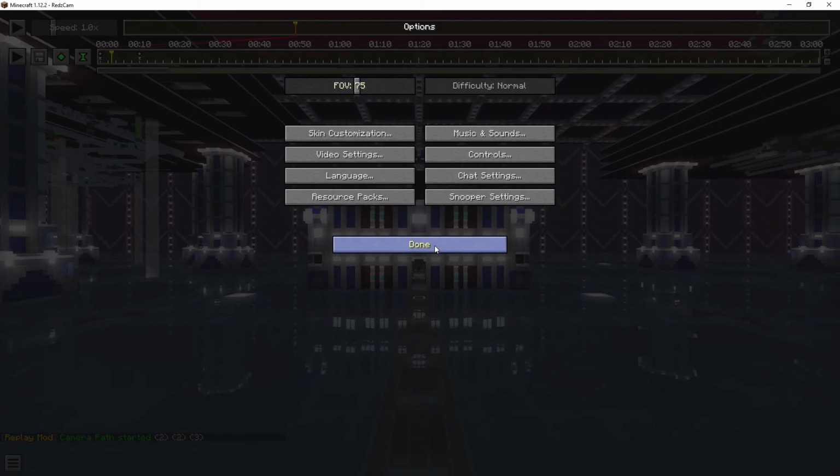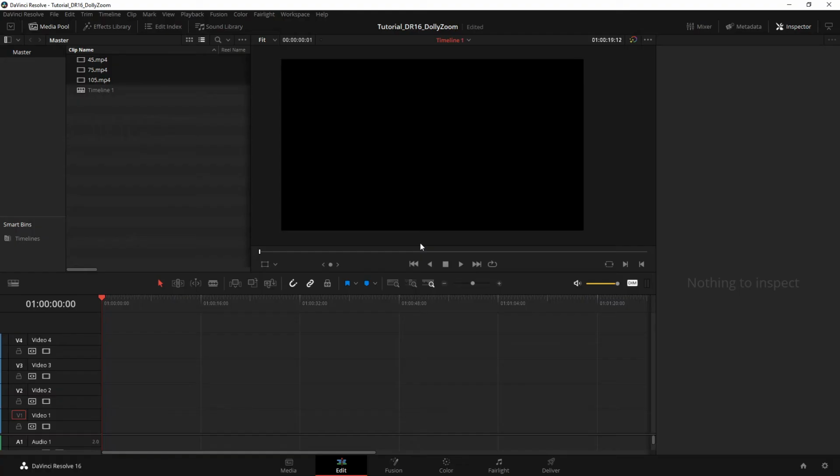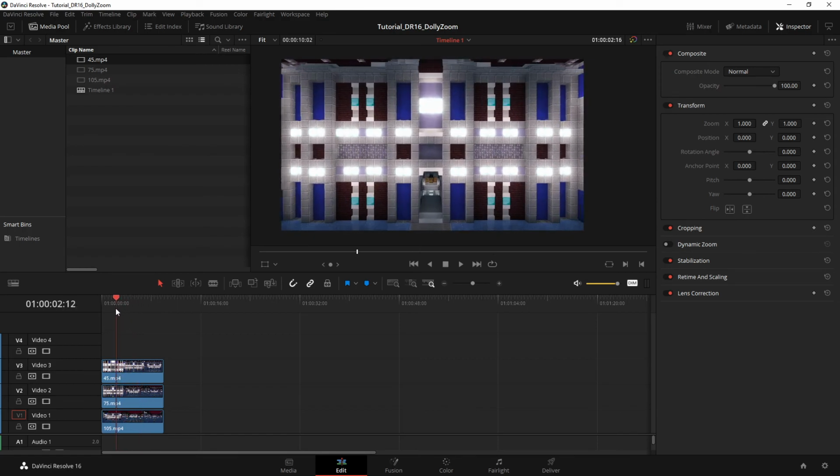So I can just hop into DaVinci Resolve and show you what to do in there. You can use another editor if you want, but I use Resolve, so I'll show you in there. You need to import all your clips into the timeline. The biggest FOV needs to go on the bottom, and the smallest FOV on the top.